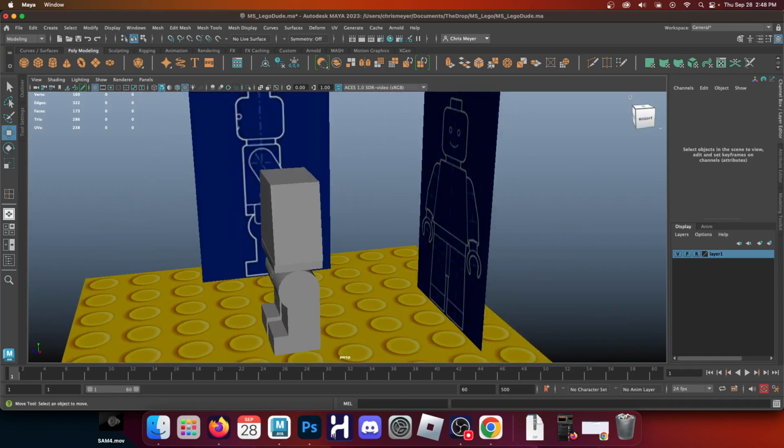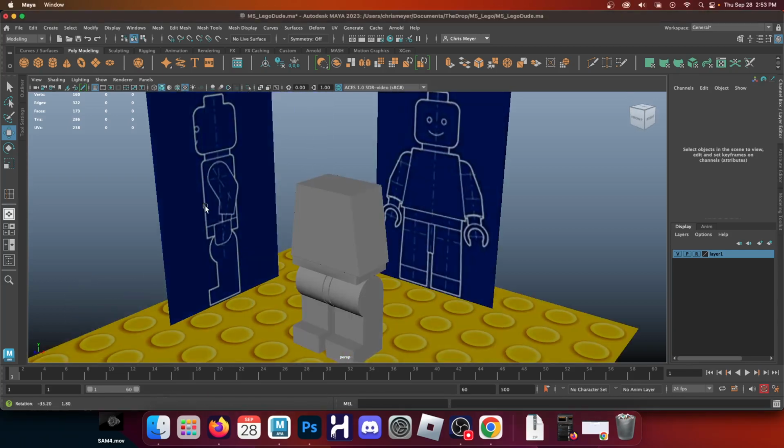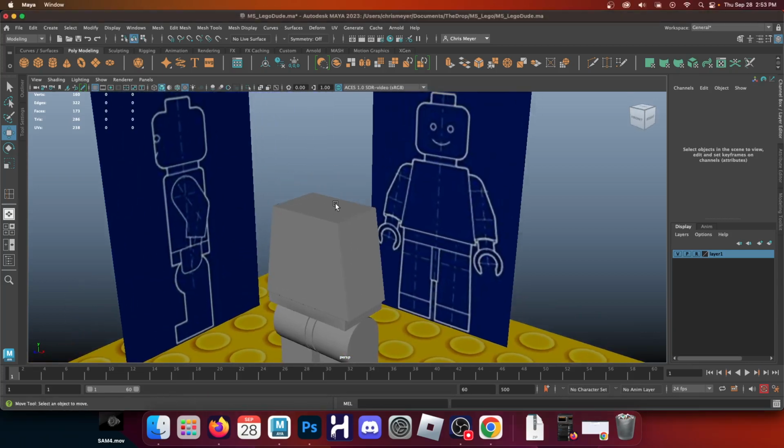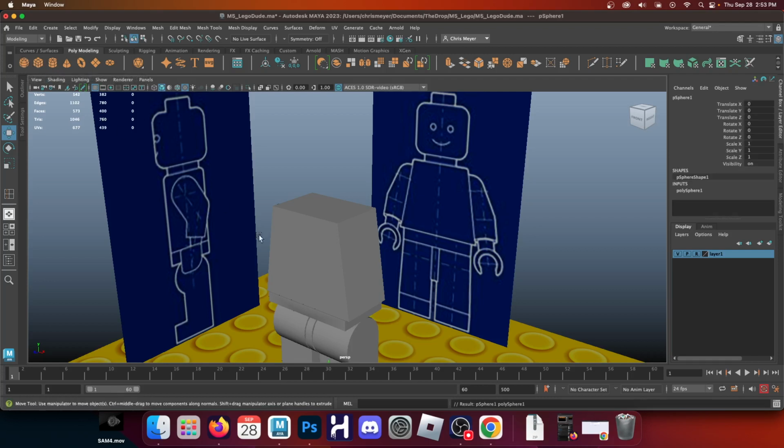So, real quick, I'm going to pause. Continuing. So, we got our torso done. Let's plop the head on, and then we'll build the arms. So, for the head, you may think this is crazy, but I am going to use a sphere.